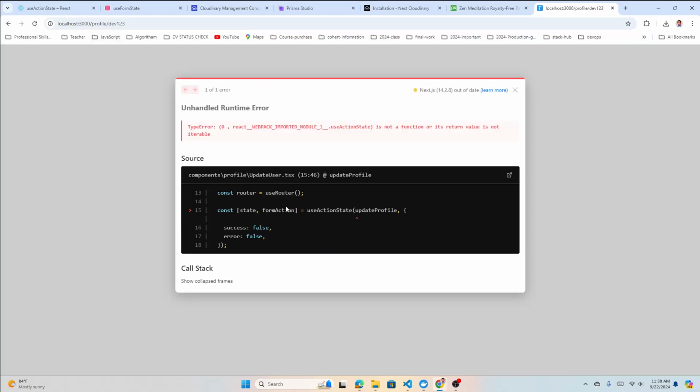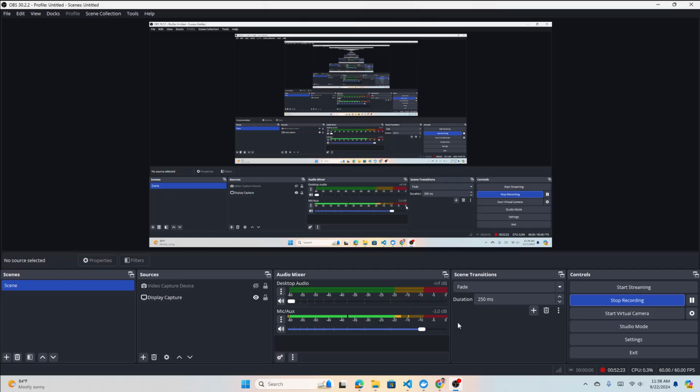State form action. So that was inside the update user, right? The update user. What is happening there? You know, we can. Let's see. Let me pause for a second and try to answer, right?